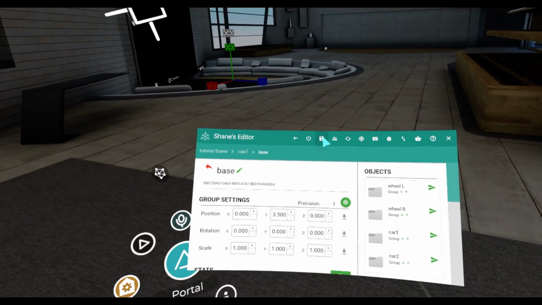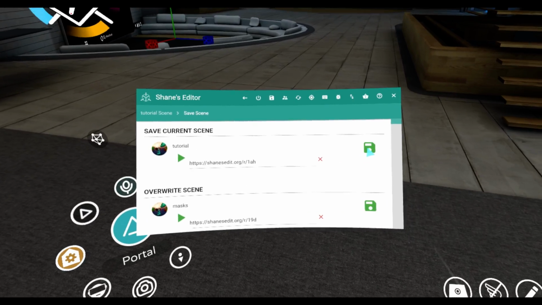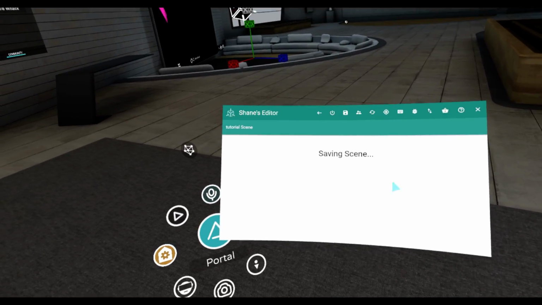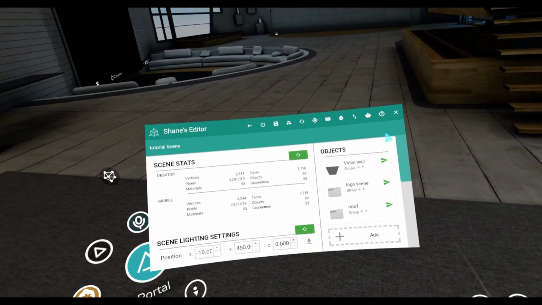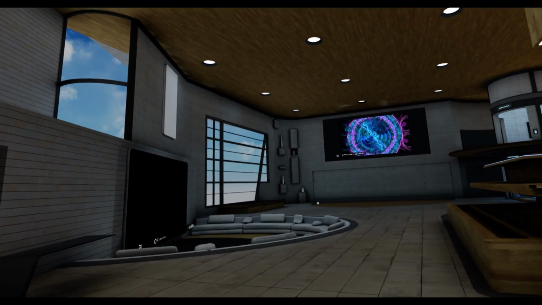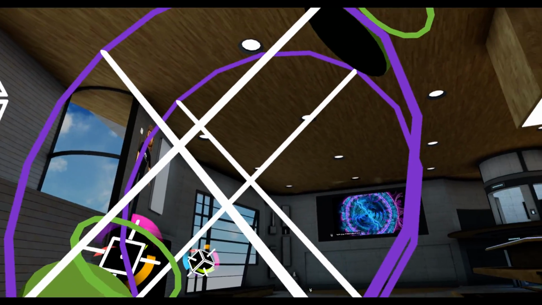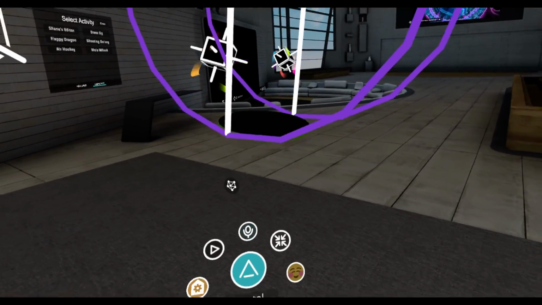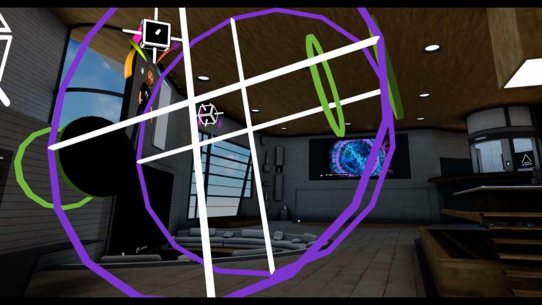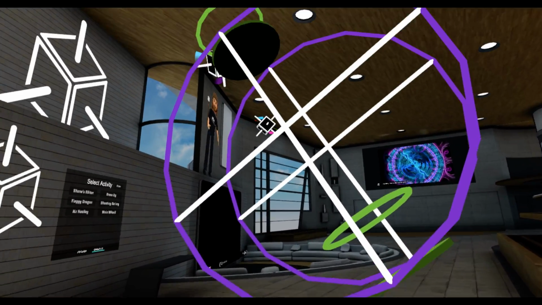What we have to do is save our scene. So I'm going to save that. I'm calling it tutorial, and click reload for all so everybody else can see it, and there's the Ferris wheel spinning around correctly. But the cars obviously look a bit wonky like that, you'd fall out of them.